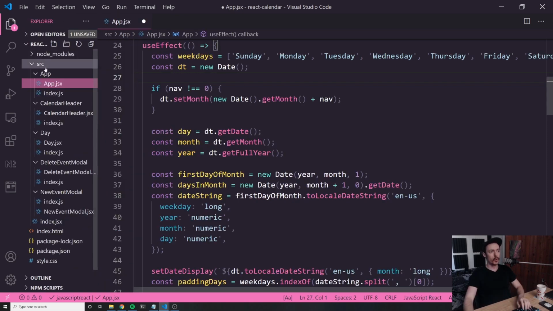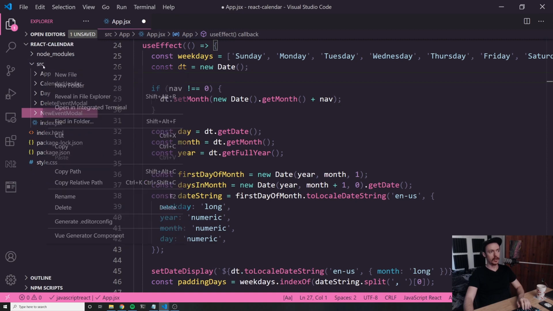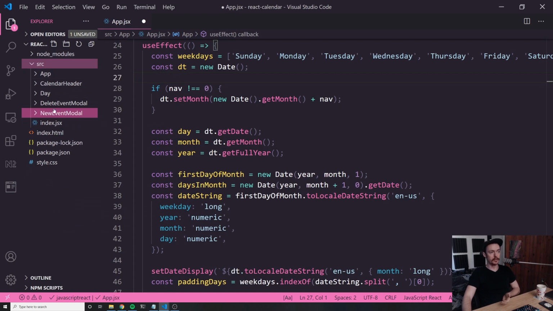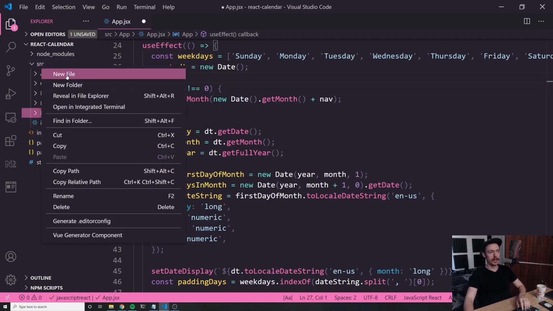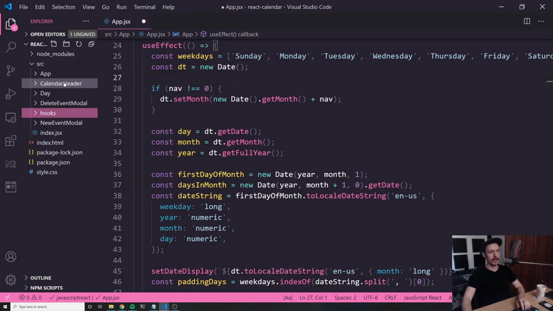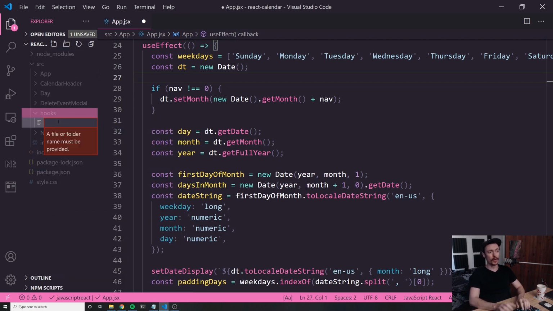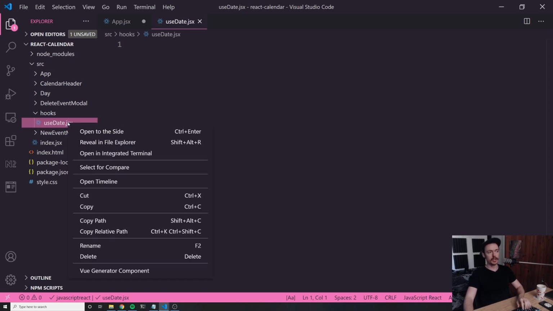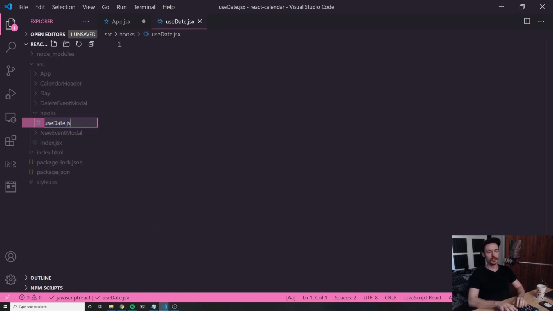So I'm going to go inside of my source folder here and create a new folder called hooks. Although in reality, I would have a folder called components where all of these components would exist, and then a folder called hooks where the hooks would exist. I'm just going to keep these like this for now, but just remember that. So inside of here, I'll create a new file called initDate, or let's just call it useDate.jsx. Actually, we don't need JSX because we're not going to return any JSX. Let's just use it as normal JavaScript.